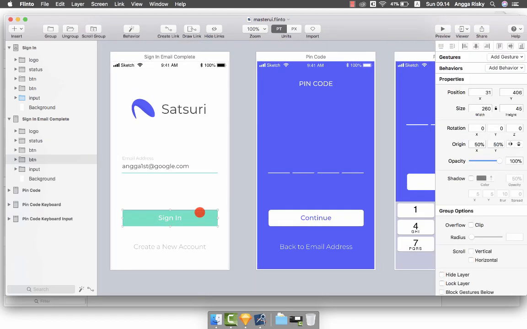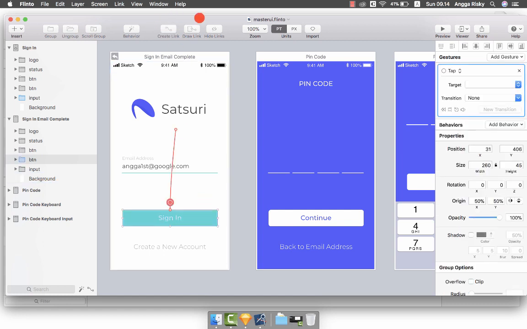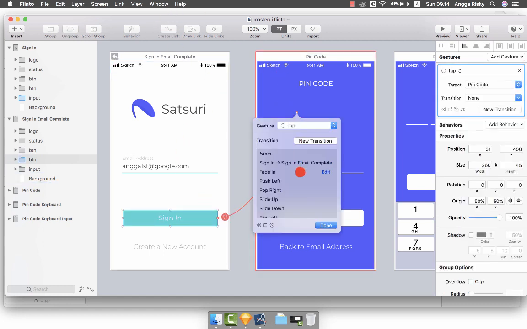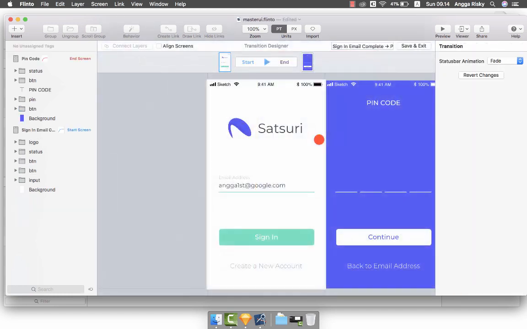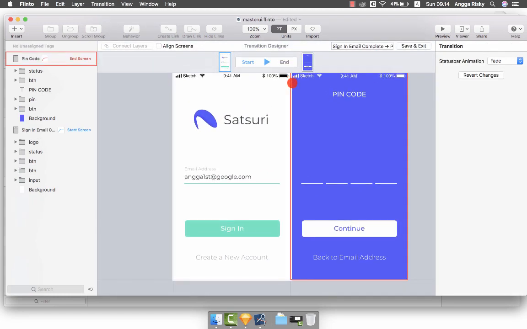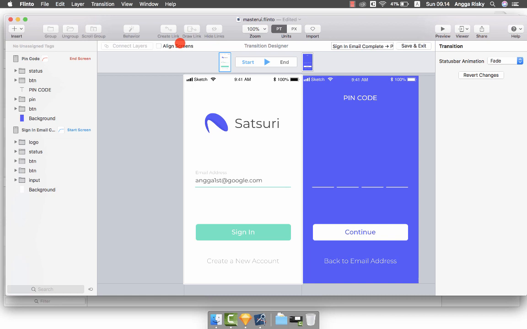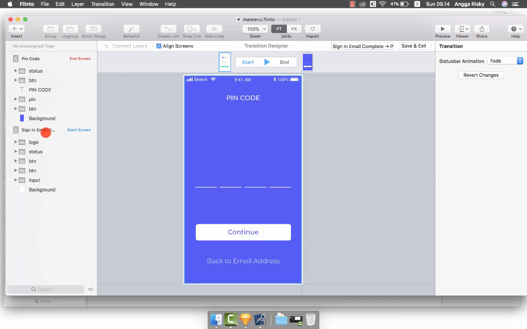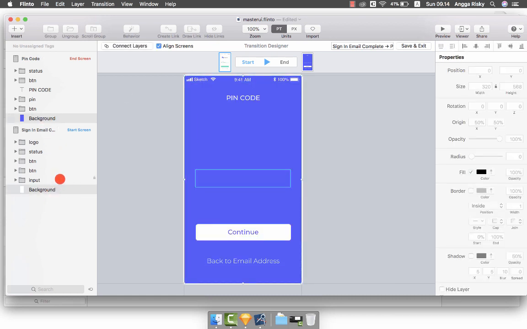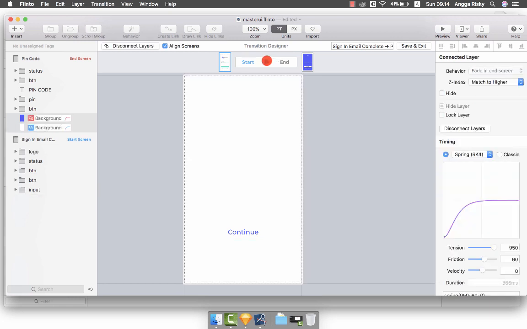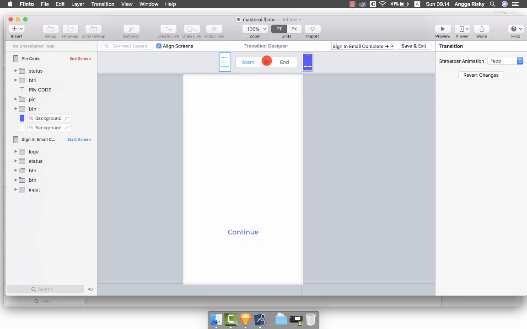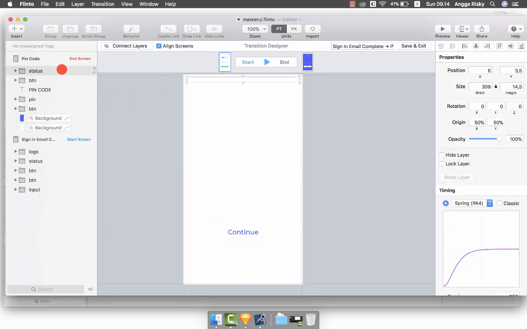Okay, we can continue. Select the sign-in button and we create a link here with the new transition. Okay, and align the screen. And in the background, you select those backgrounds and connect the layer, so it has to be like this. And in the status, you select the status and connect the layer.